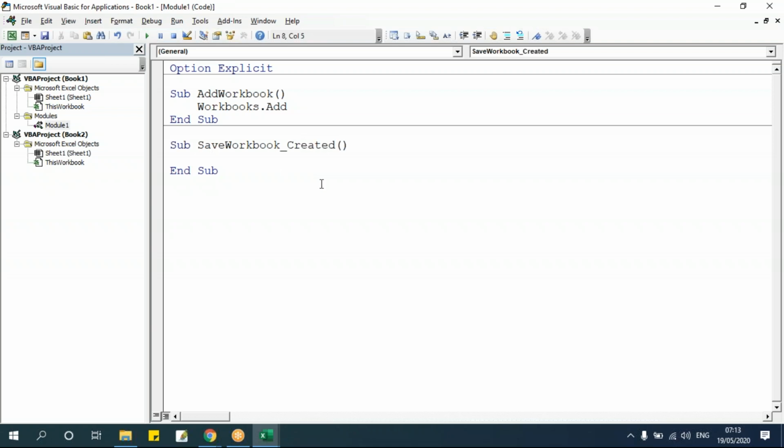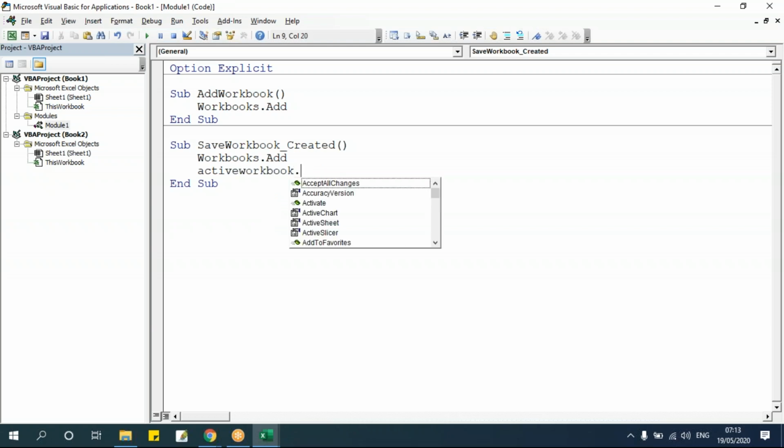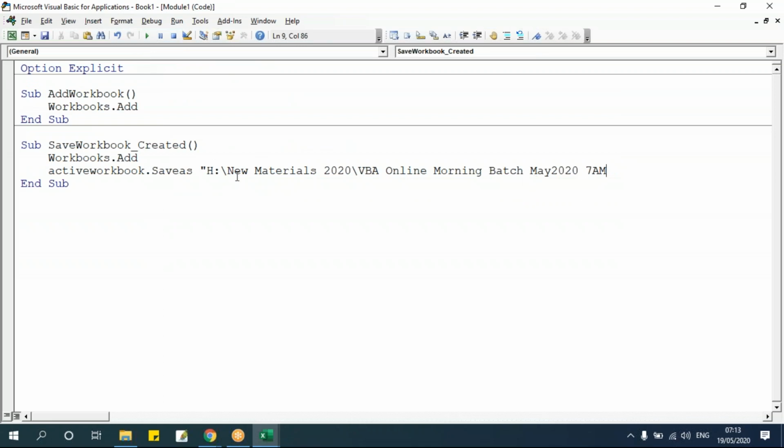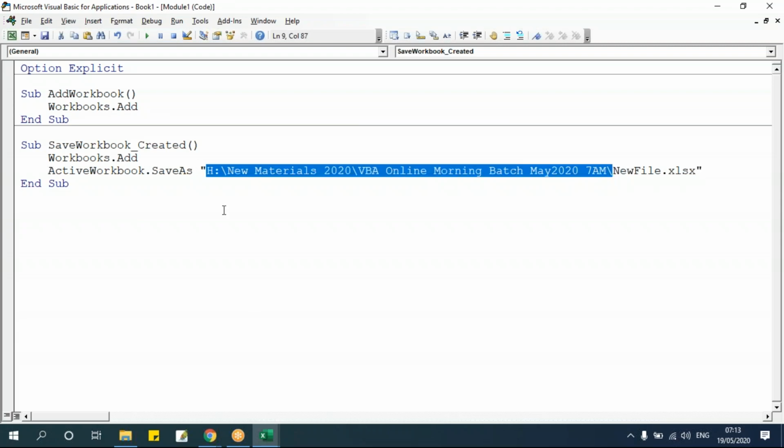Now when I add a workbook, that will be the active workbook. I'll say workbooks.add, and then I'll say ActiveWorkbook.Save, or say SaveAs. It will ask for the path. Path I have to mention like this. But what I'm trying to do here is the hard code. I'll tell you how to make it dynamic. Slash, then I have to give one name. I'll say new file dot xlsx. So what I'm trying to do here is I'm trying to hard code this folder.